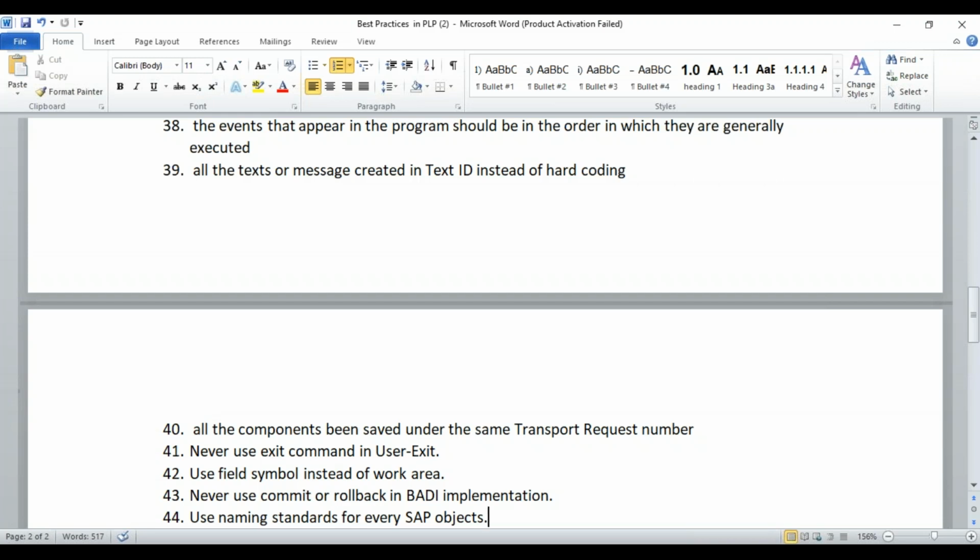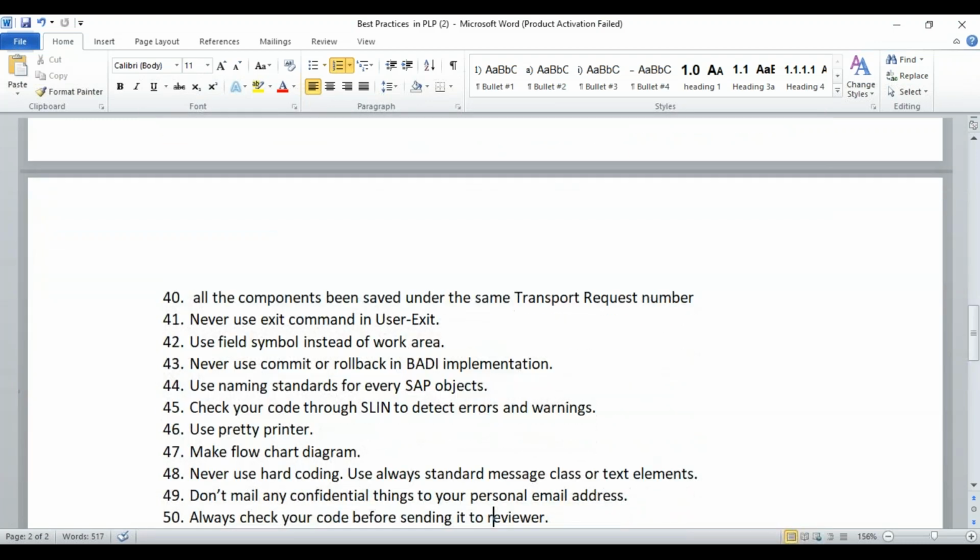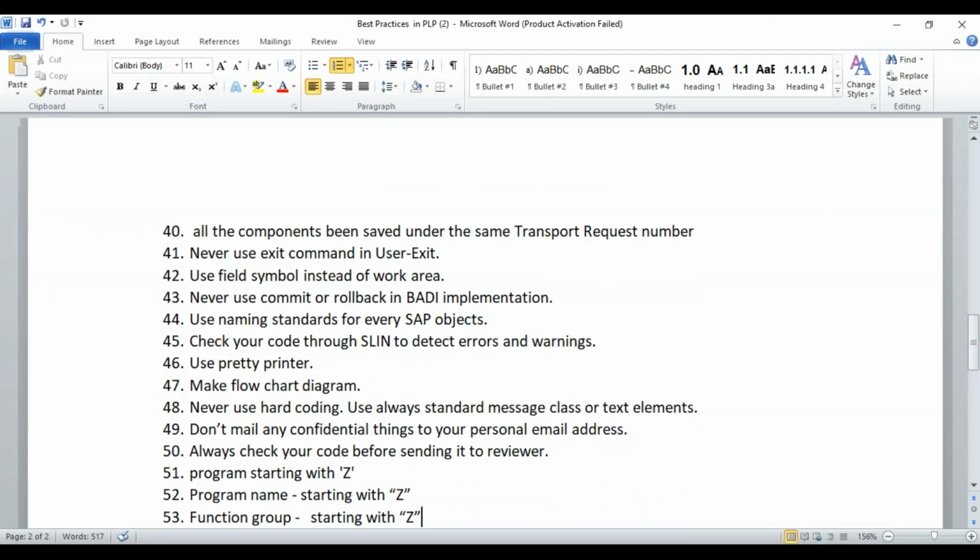All texts and messages should be created in text IDs instead of hard coding. So we should always make sure that we are writing in the text IDs instead of hard coding the value text. All components should be saved under the same transport request. This is very, very important, guys. What are all the components? What do we mean by components?